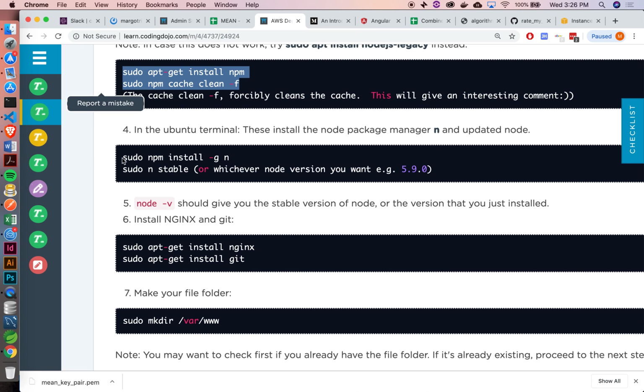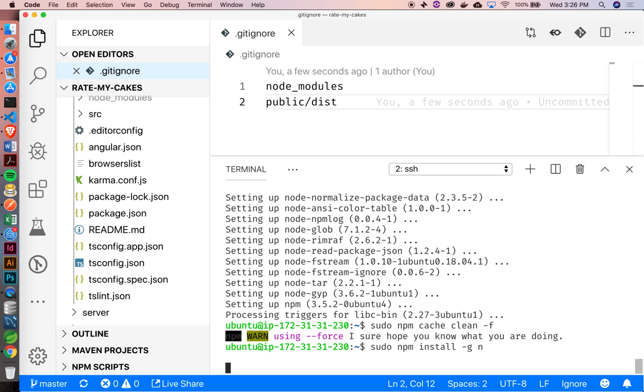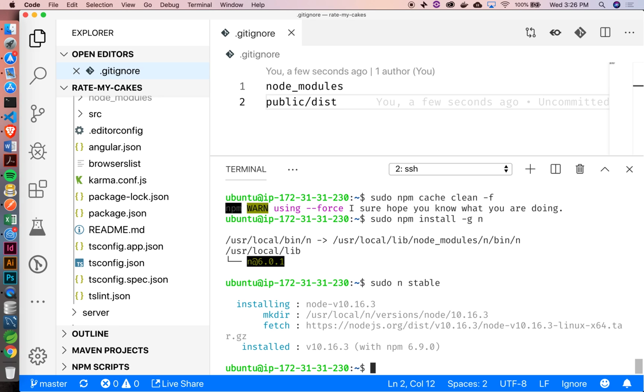Okay, so the next thing we want to do is install this package globally called n, and then we're going to update n. Let's run this real quick. Sudo unstable. Okay. So that looks like it worked. And you can see here that we installed 10.16.3. That's what pretty much all you guys are running locally, right? Mostly. Okay. All right, cool.